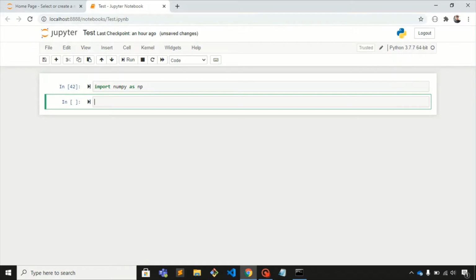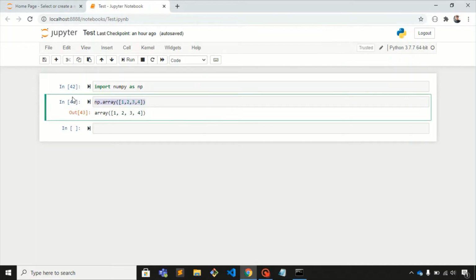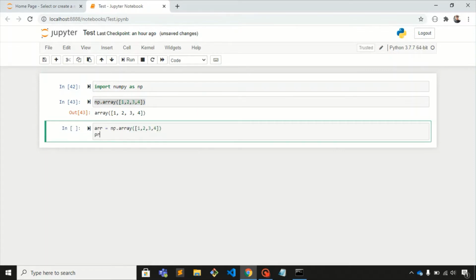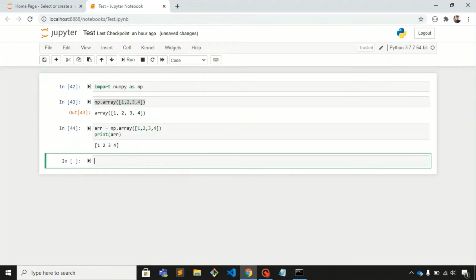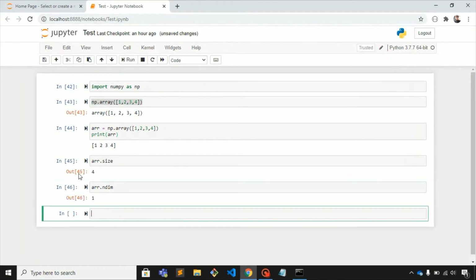Now I'll create an array using NumPy. This is the method, and here we need to pass a list. If I run this, this is the output, and we can store this array in some variable also. Now if I print this variable, you'll get the same result. Let's check the size of this array using the size attribute. It is 4, meaning we have 4 elements in this array, and we can also check the dimension of this array. For dimension we'll use the ndim attribute, so it is 1D.